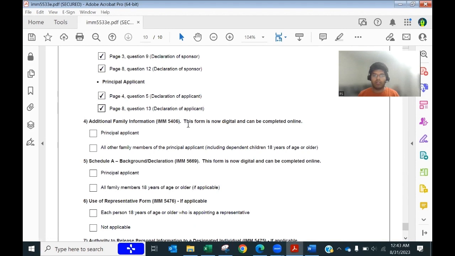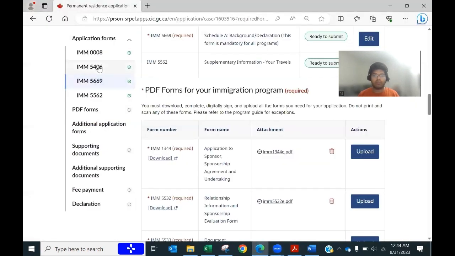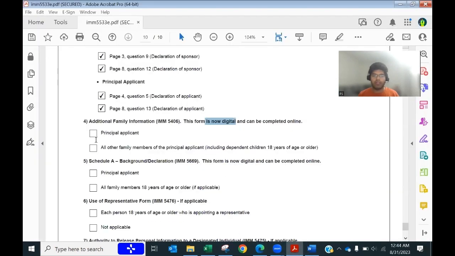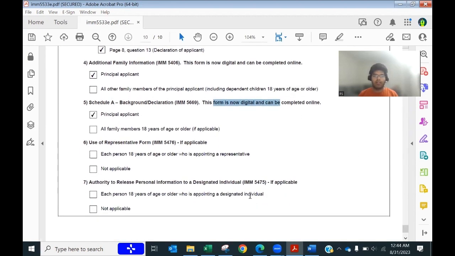In this case, IMM 5406 is now digital. If you go over here, 5406, digital signatures are required. So we can say okay. The principal applicant is there, and the including dependent children is not applicable to this person because there are no dependent children. And then IMM 5669 is also a digital form, and we got it signed. And for this one also it's there.